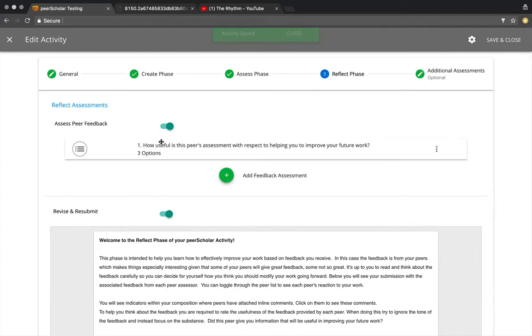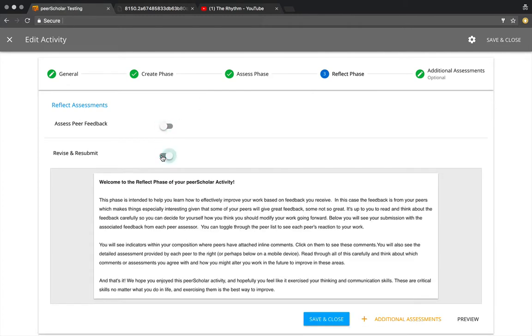Let's say continue. So we've set up the task, we've set up the assessment. Now, reflect phase. Reflect phase is quite easy to do. You really have three choices to consider with the reflect phase. So I'm going to flip this off and I'm going to flip this off. So the minimum then is when students log into the reflect phase, they see the comments that their peers have attached to their own work.